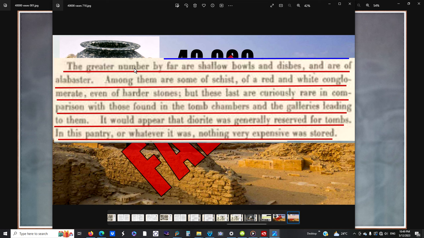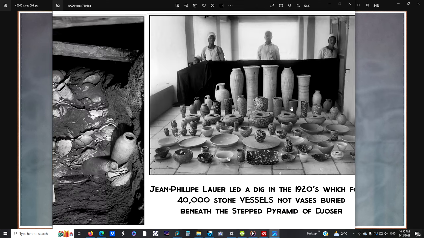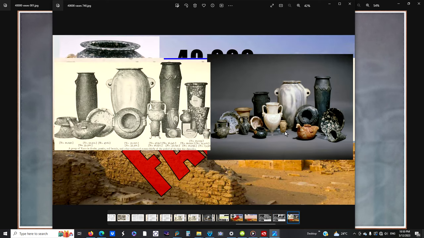By far, the greater number are shallow bowls and dishes of alabaster. Among them are some of schist, conglomerate or harder stones, but these are curiously rare in comparison with those found in the chambers. So the diorite was generally reserved for tombs, and that's what the 40,000 were. They present the rare exceptions as the rule, but that's just not the case. And this is why the Cairo Museum, British Museum and others keep these on display, because they are the rare exceptions to the rule.